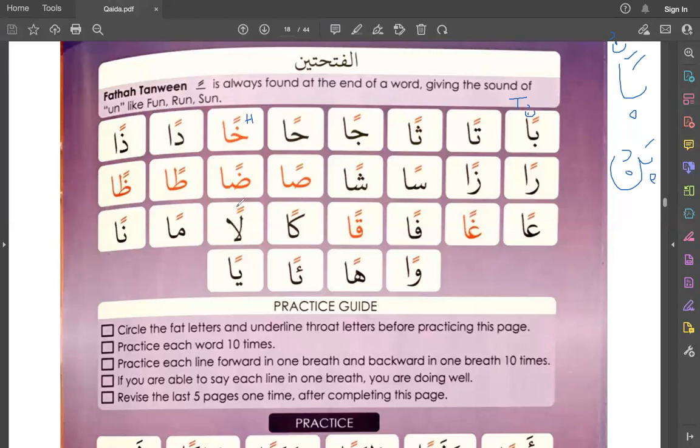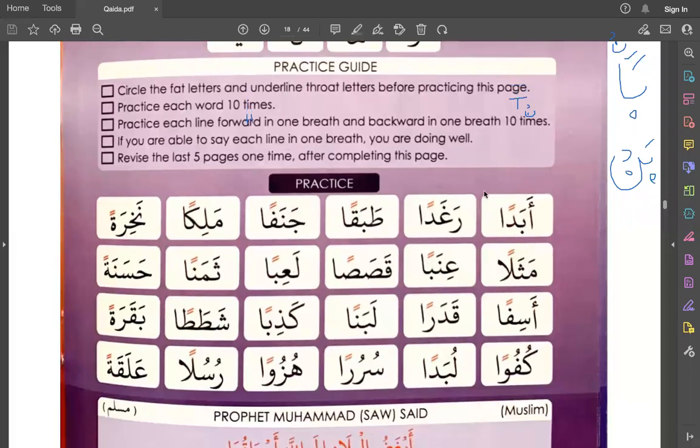But tanween. Gun, gun, gun, an, gun, fen, gun, can. Len, men, nen, wen, hen, an, yen. A, ba, den, aba, den.